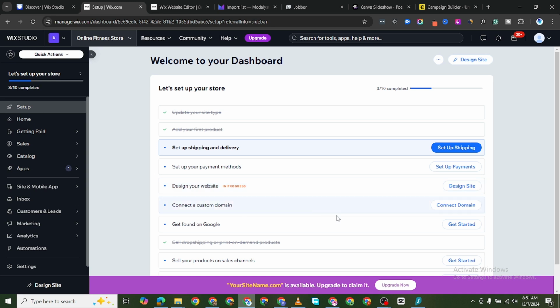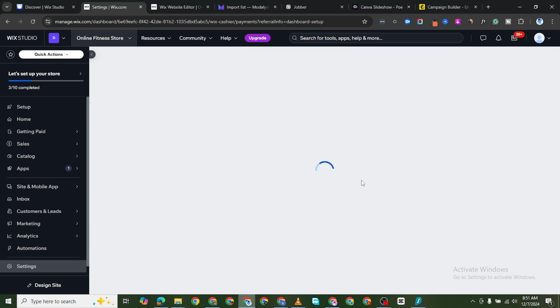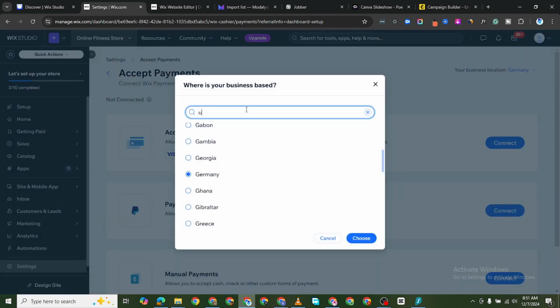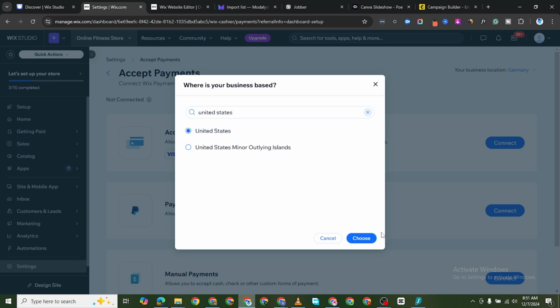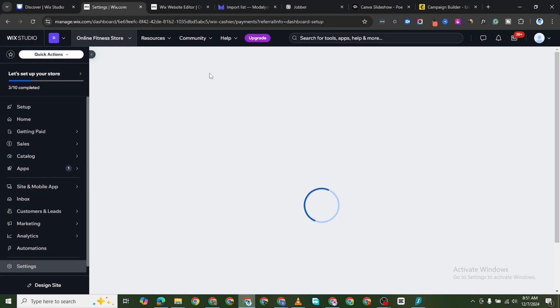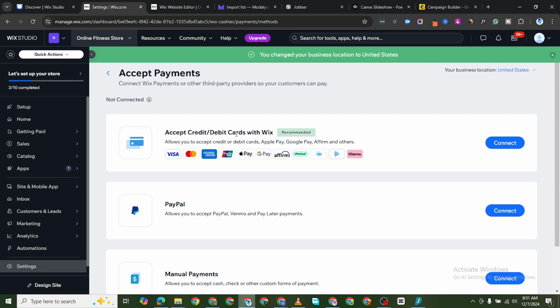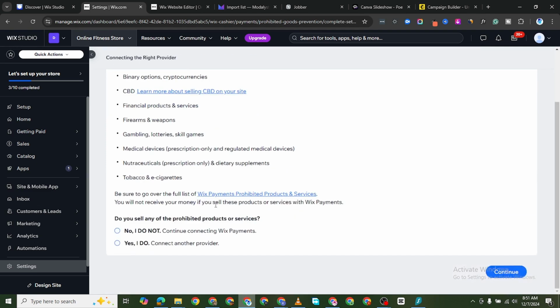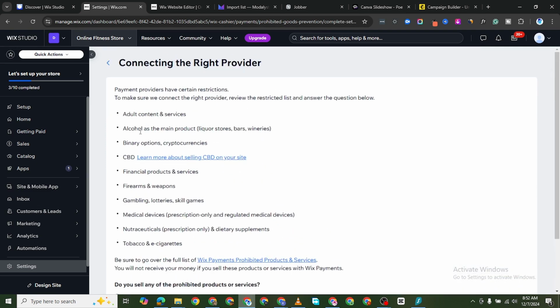and I want to come and set up payments, I'll click on set up payments. You see we are here. I'm going to change this. Probably I want to use United States. I'm going to select my country, so that it's going to show me the available payment systems, the payment gateways. And I could connect either debit or credit cards with Wix. I'll click on connect.